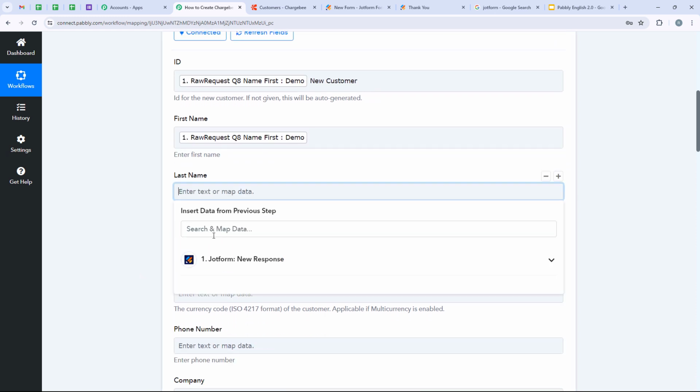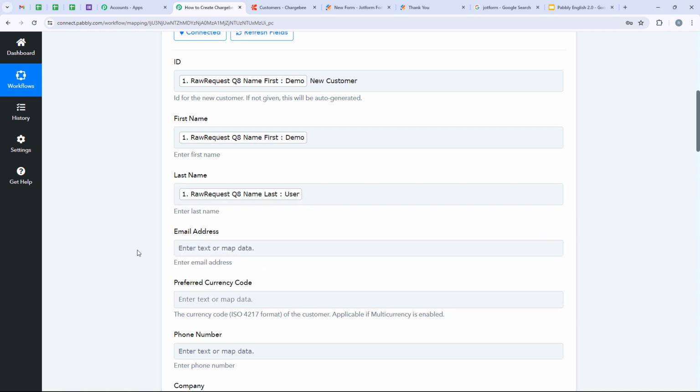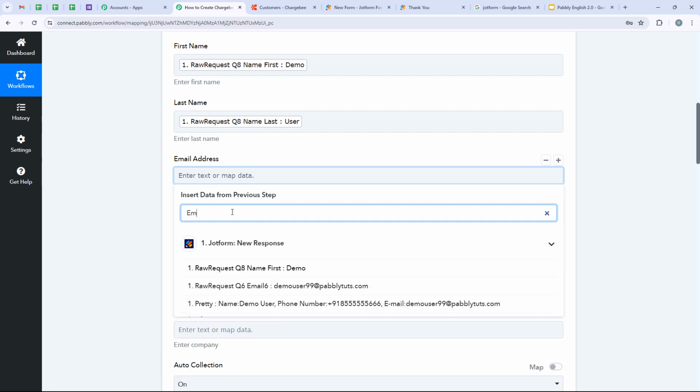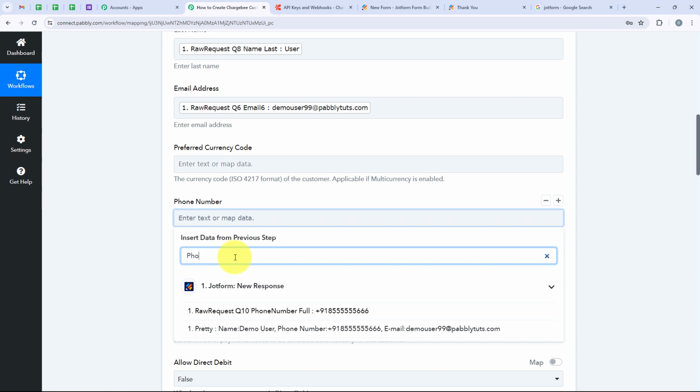And then for the last name, we are going to do the same. I'm going to search for last name and map the last name. After that, we are moving on to the email address. So I'm going to search for the email address and map the email address. And then for the phone number, I'm going to search for phone number and map the phone number.